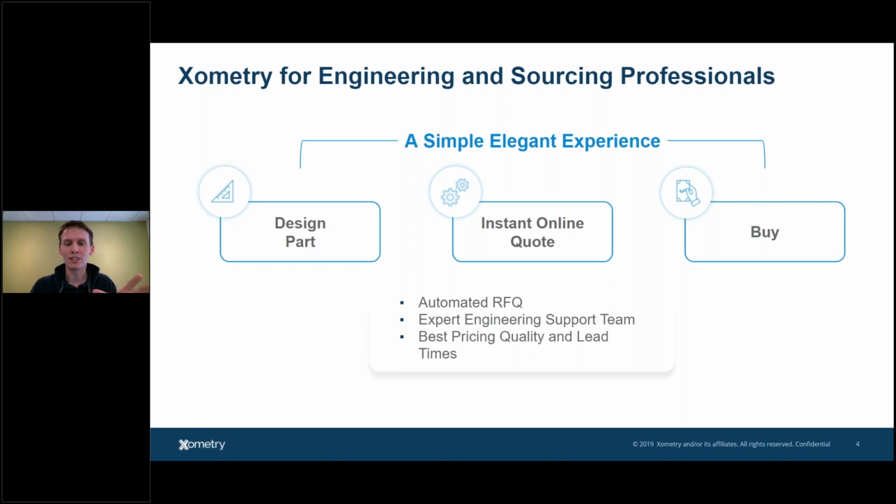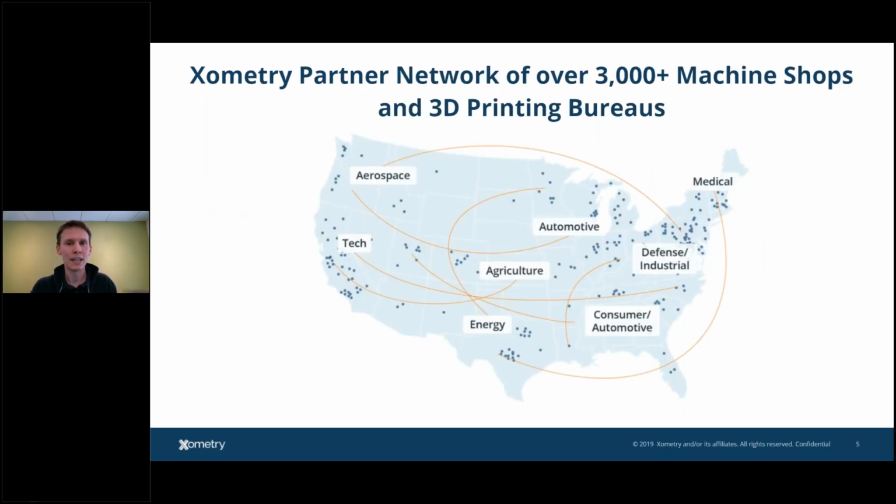So it's automated, it gives you the best quality and lead times for our parts. From our fulfillment side, we have a manufacturing partner network of over 3,000 shops. These are machine shops, 3D printing bureaus, sheet metal fabricators, and even the finishing network as well within the US that we can actually build from. So we're able to pair the needs of your specific job, the requirements that the part needs to be most successful, with those who can most successfully complete those parts.